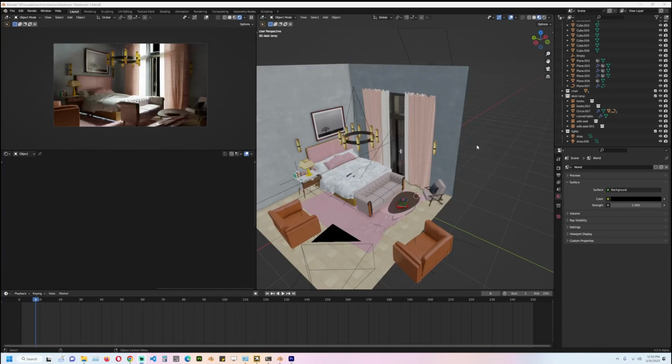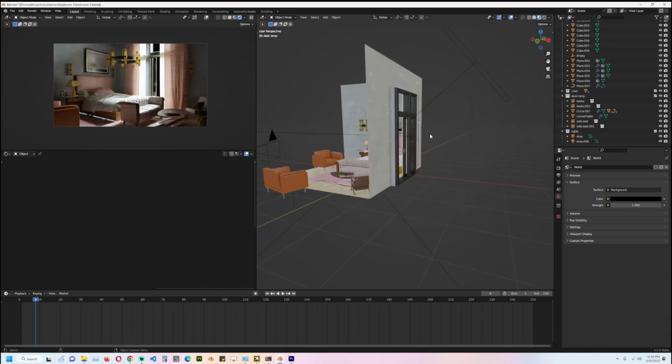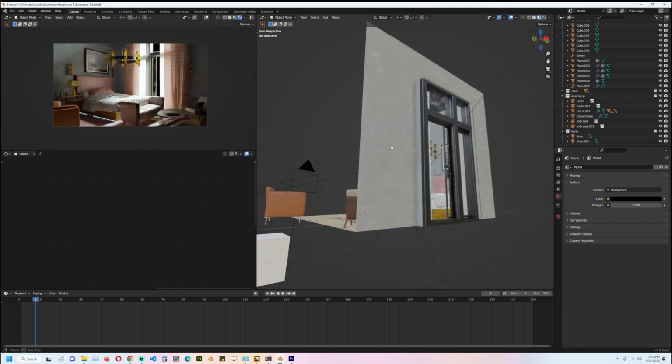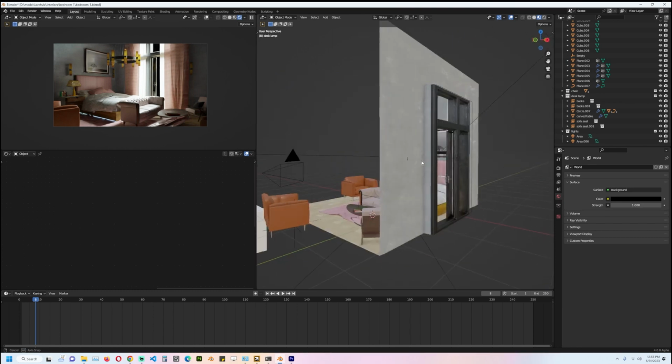Hey guys, and welcome to Top Channel 101, and today we're going to be looking at a new feature of Blender version 4, which is light and shadow linking. So I have this interior scene. It's not really interior, it's a setup.